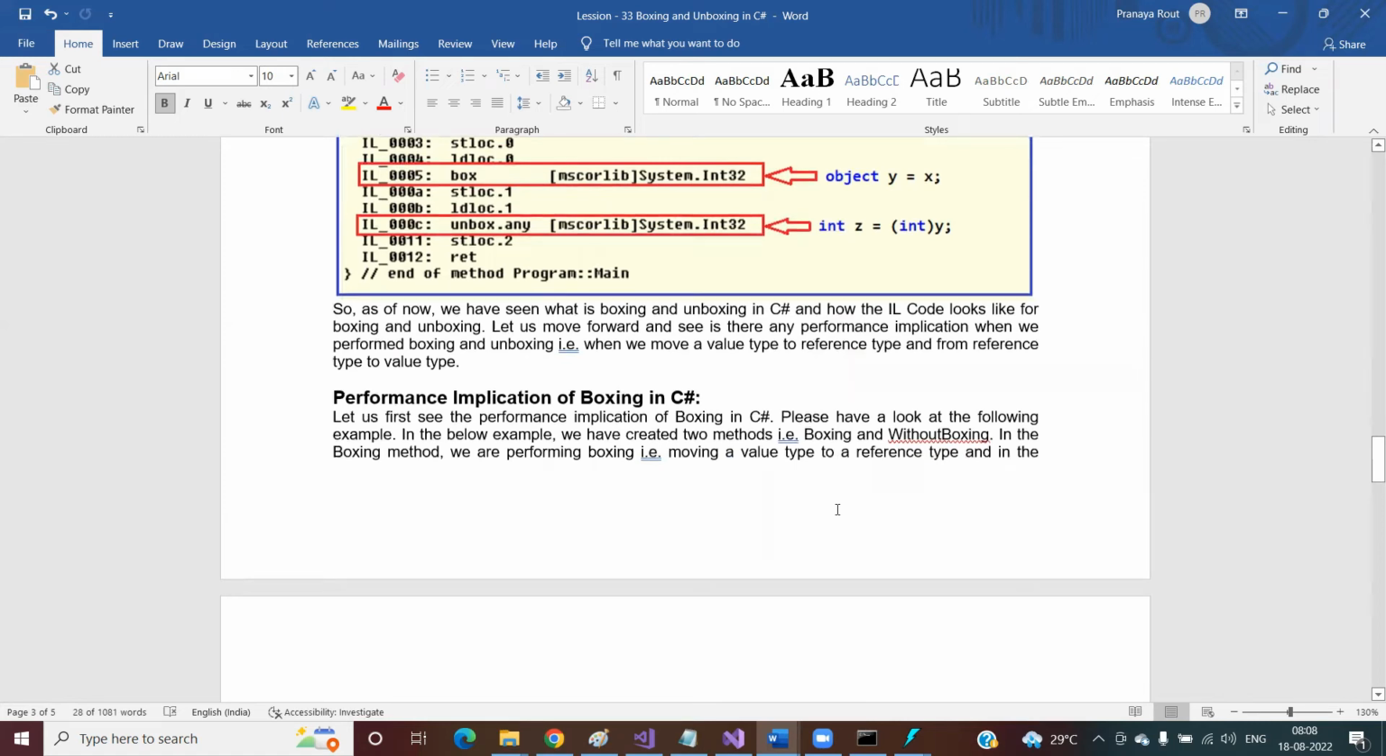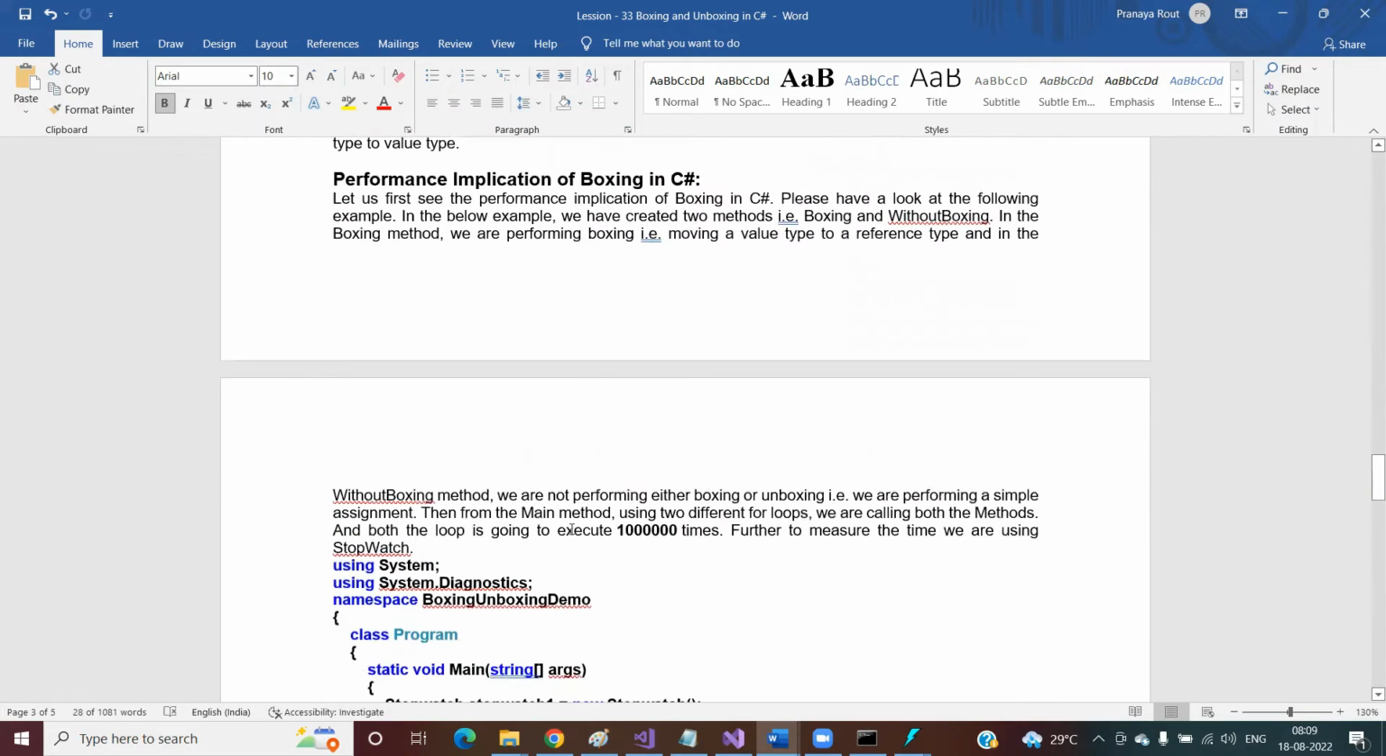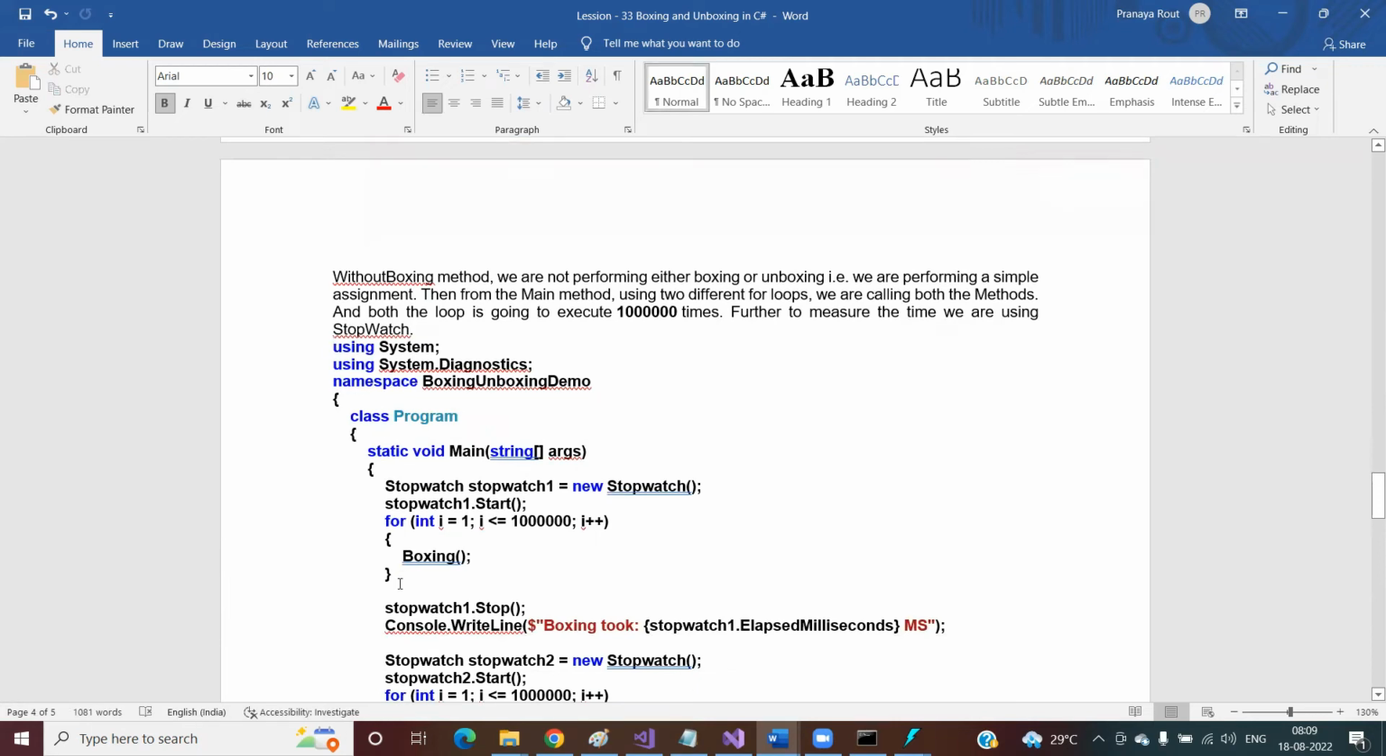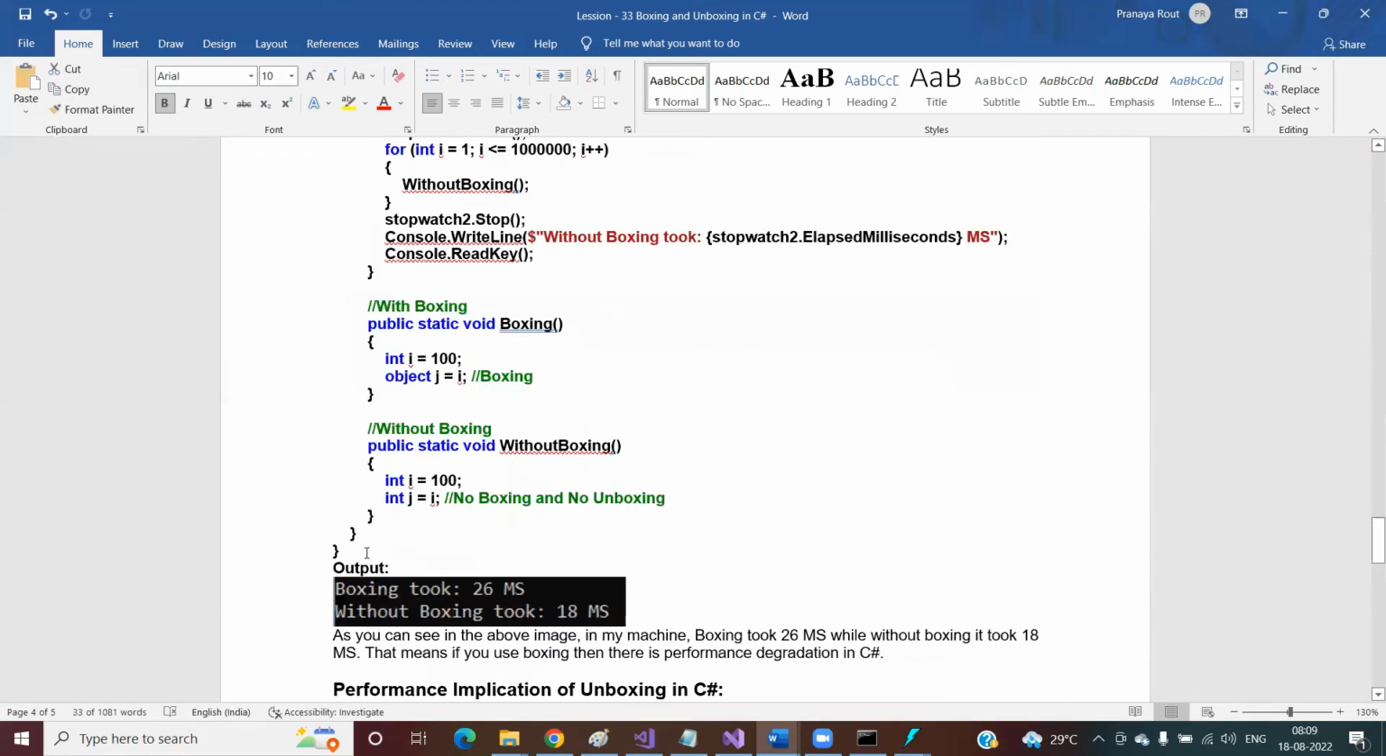So we have discussed what is boxing and what is unboxing, and I hope many of you are using the object data type in your application, right? If you use the object data type, you are doing some kind of boxing and unboxing in your application. Now let us see how boxing and unboxing compare with an application without them, and observe the performance implication.